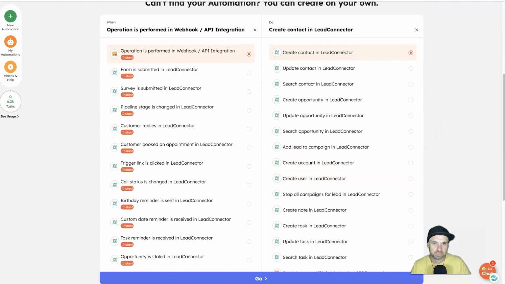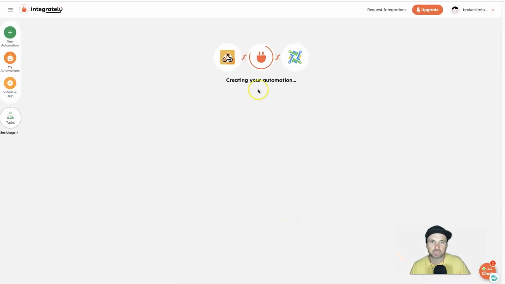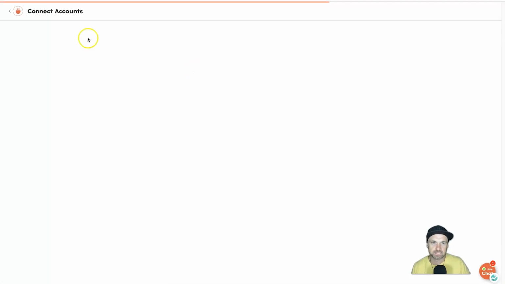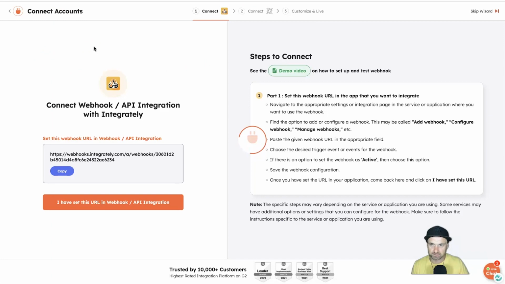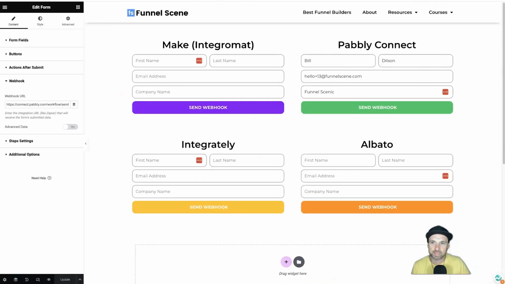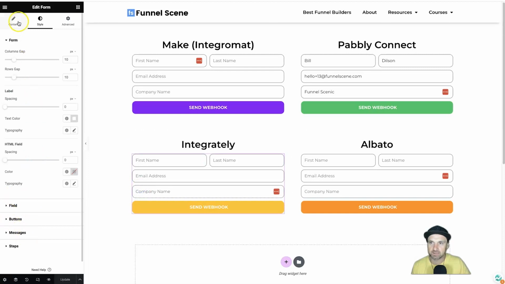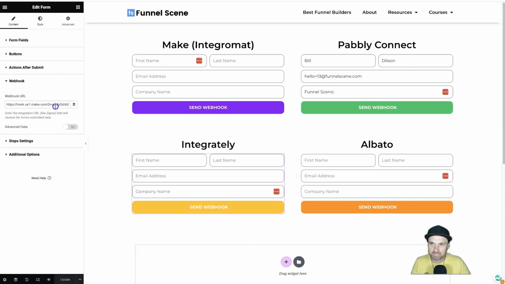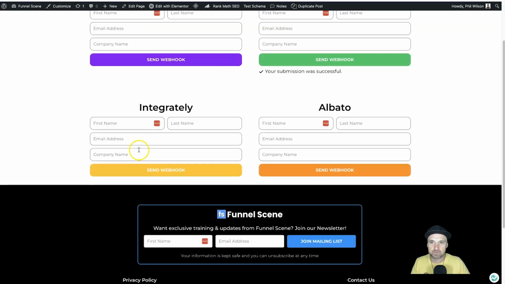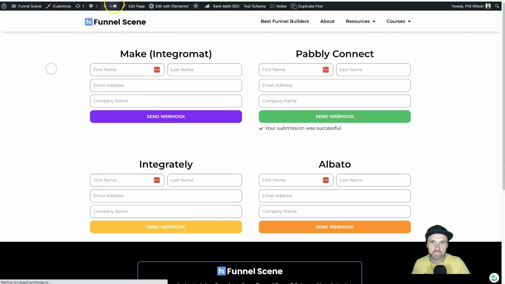Okay, so let's click on go. Now it's creating the automation, it says, which is pretty interesting. And now we get to connect the accounts. So it does it slightly different, but it all gets there in the end. So this is the webhook you want to use. I'm going to copy that, go back to this page, come inside here, content webhooks, just paste this in for the example. Okay, update.